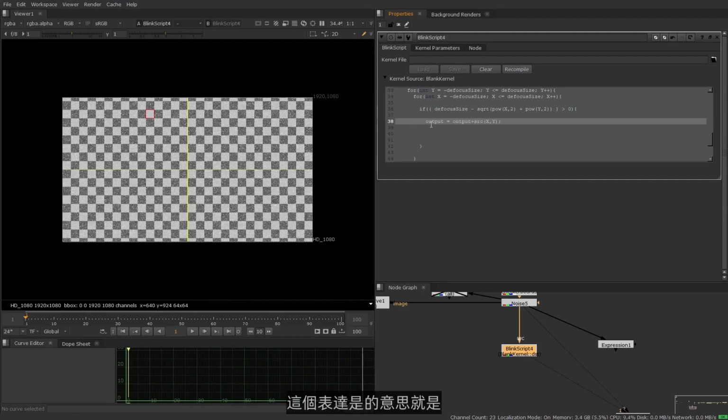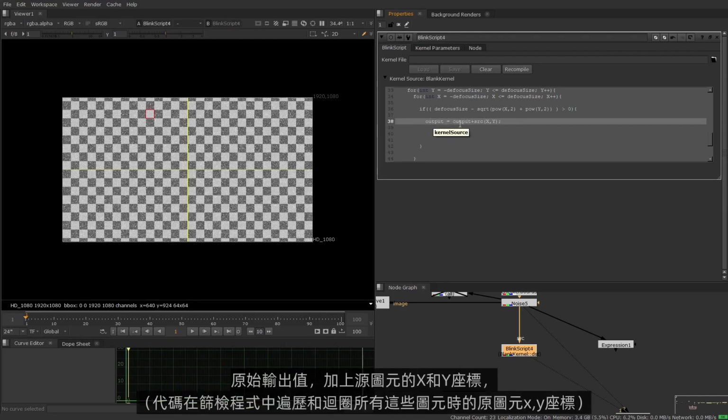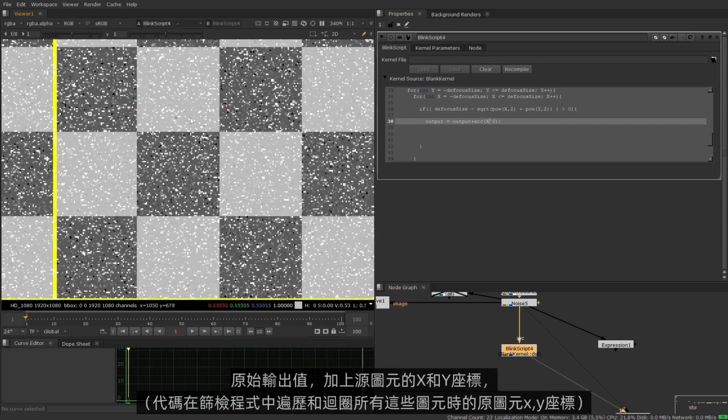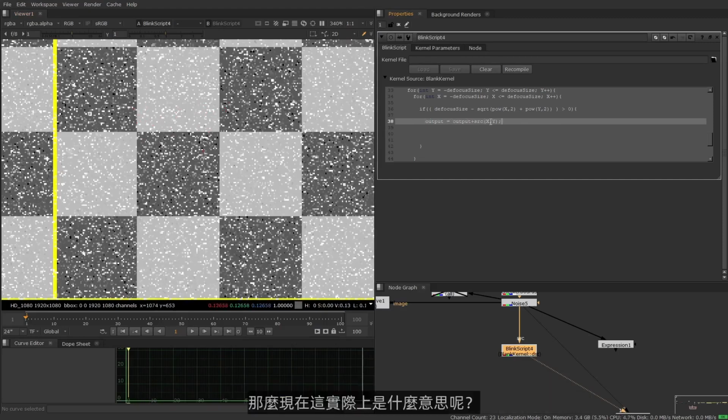And so what this is going to say is our output value is now going to equal our original output value plus the source pixel at the x and y coordinate as it loops across all of these pixels in our filter. Now, what does this actually mean? Well, I'm going to delete this and show you a slightly different way of writing it. What you could also do is say output plus equals, and then that same source x, y value.